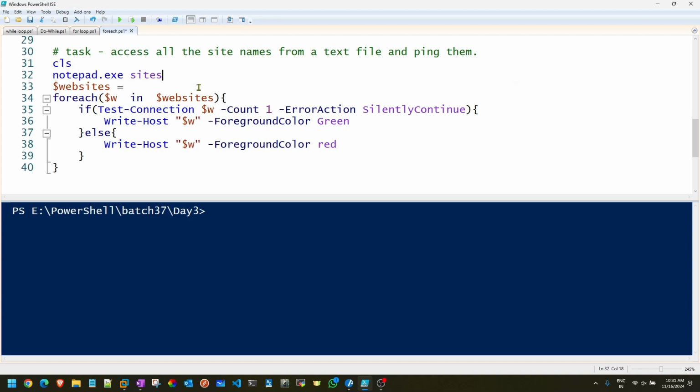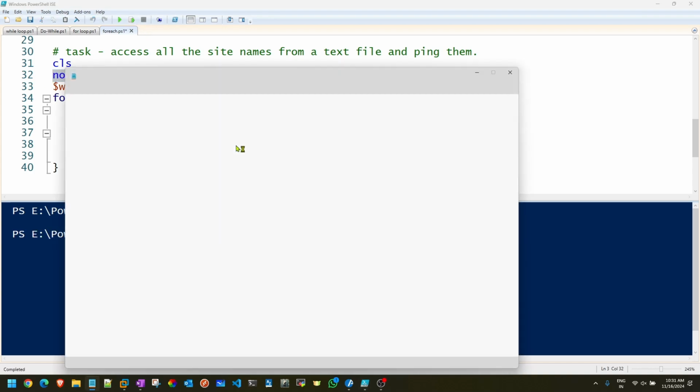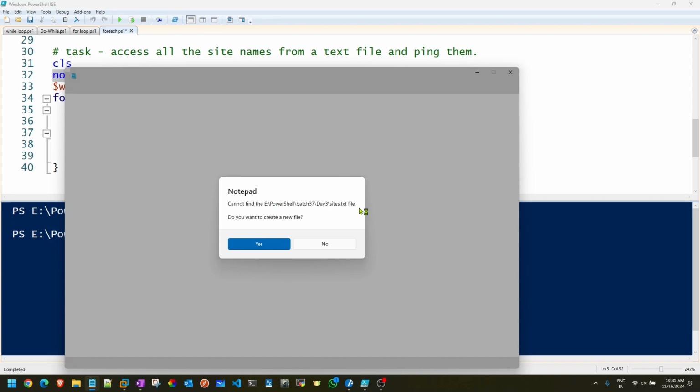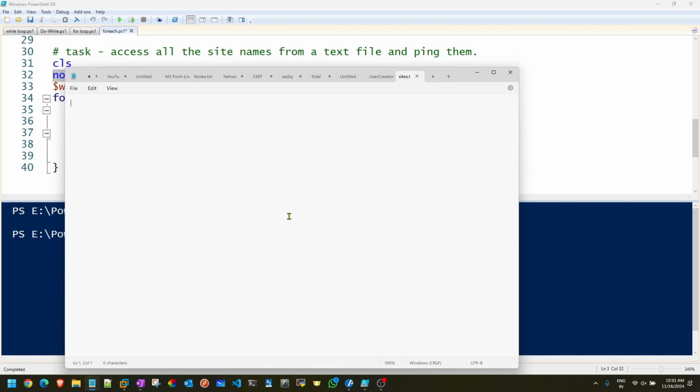Notepad sites.txt. Okay, from the console itself you can create it, or you can go to a particular folder and then create it. It's your call. Okay, so when I do this, run it, it says cannot find so and so. Do you want to create a new file? Yes, that's how you create it.